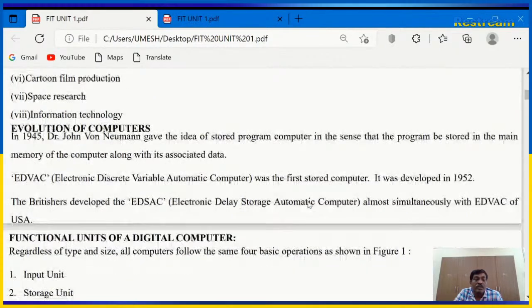Evolution of computers. How computers evolved. In 1945, Dr. John von Neumann gave the idea of the stored program computer, in the sense that the program be stored in the main memory of the computer along with its associated data. EDVAC, the Electronic Discrete Variable Automatic Computer, was the first stored program computer. It was developed in 1952. The British developed the EDSAC, the Electronic Delay Storage Automatic Computer, almost simultaneously with EDVAC of the USA.